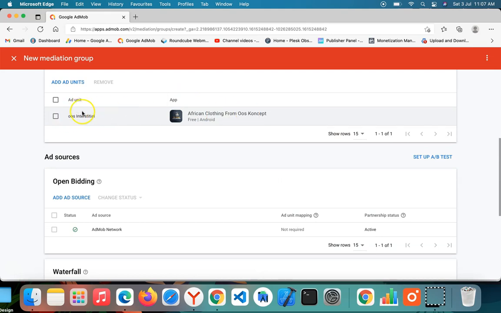This OS interstitial that is being added is the previous ad unit that we created on AdMob, the interstitial that is appearing here. So now we have to link both of them to Facebook Audience Network so as to interact and work together and show ads to the user, so that we can diversify our revenue stream and get paid from AdMob and also Facebook Audience Network as well.